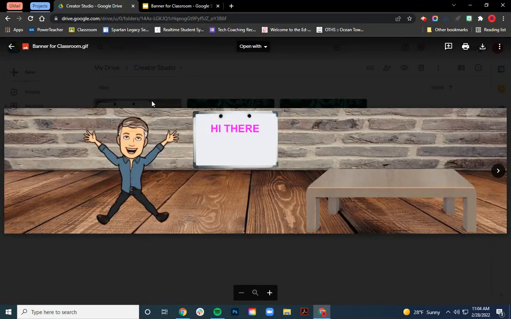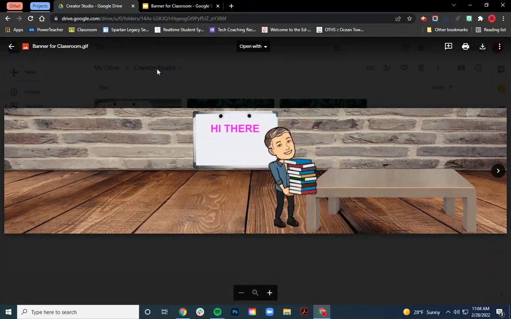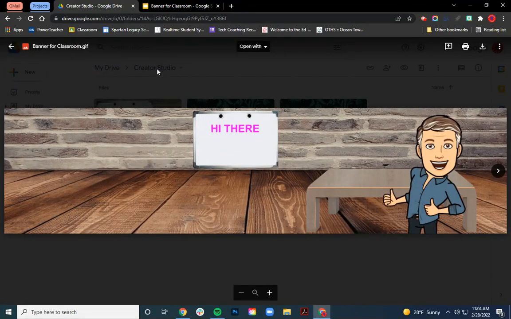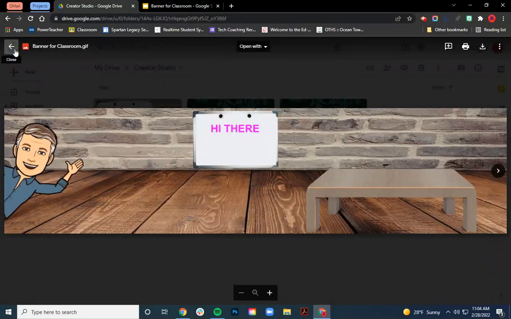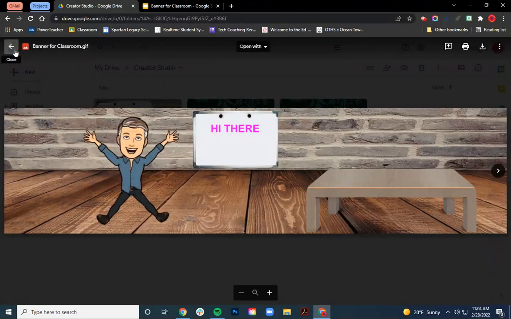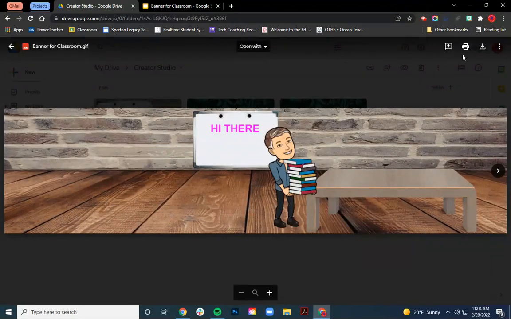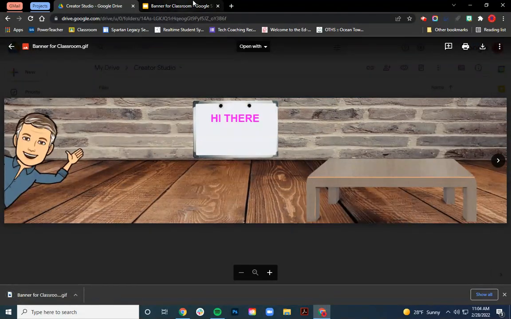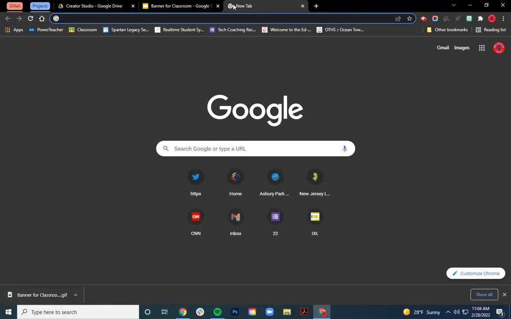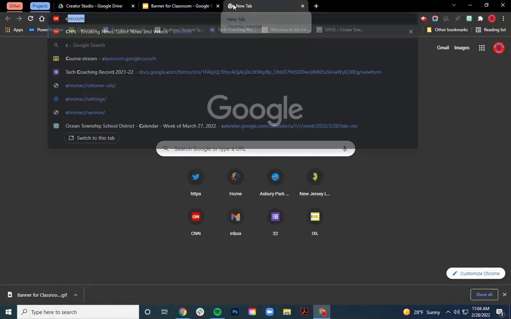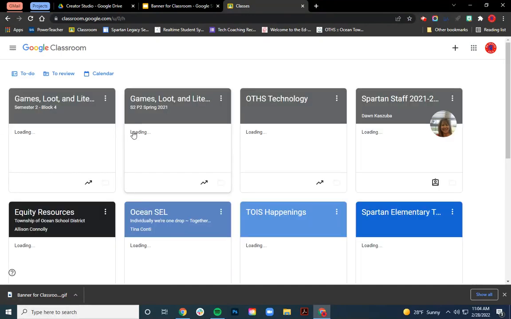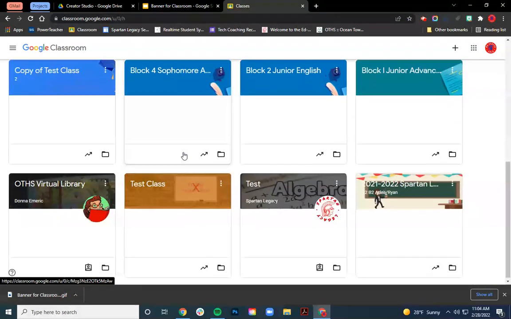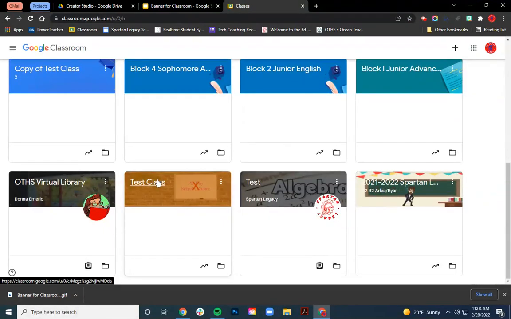Now, if I wanted that sped up, I could go back to the slides, I could do it again, and I could lower the number of seconds and intervals, but I like the way that this looks. So from here, I can just download it. I could leave it here in the downloads little banner at the bottom, and I could go into my classrooms and put that on there. Let's see, I think I have a test class right here.